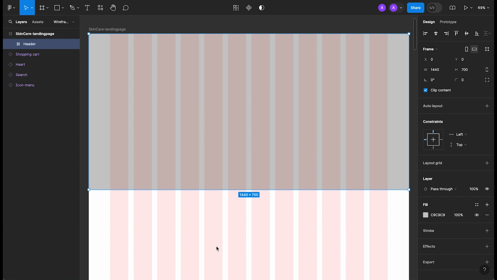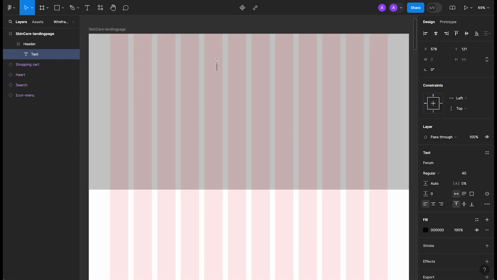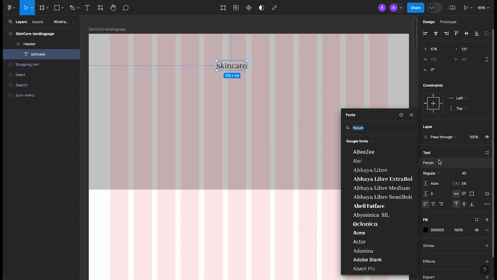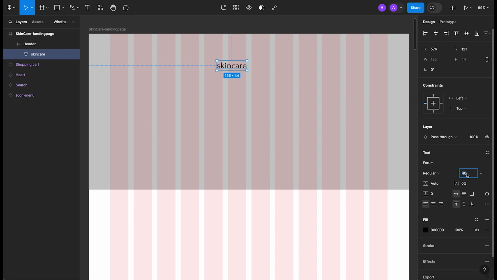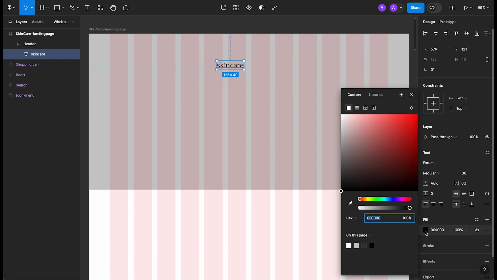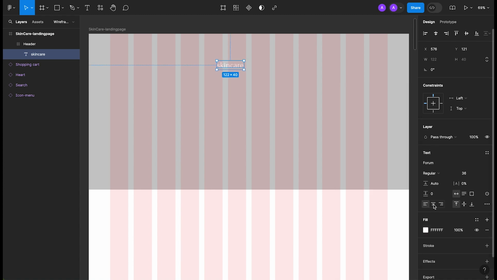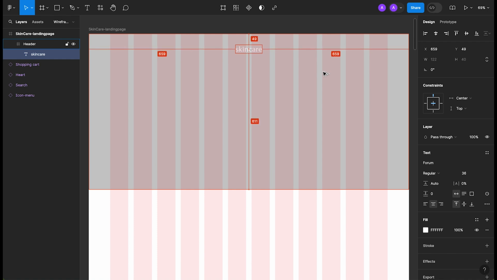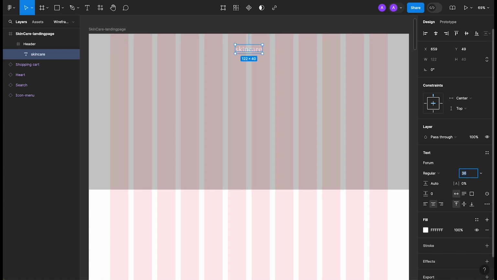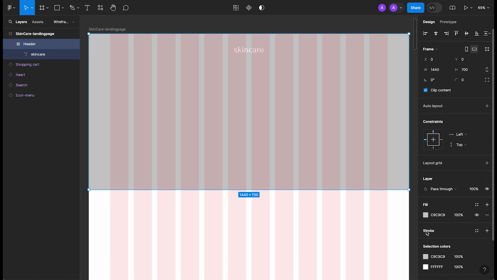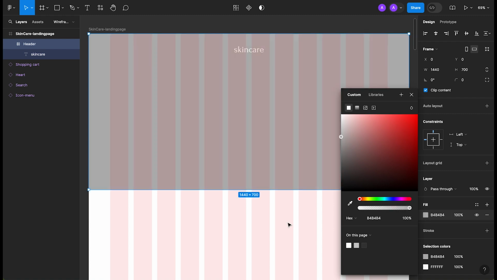Select the type tool, press T on the keyboard and click inside the frame. We don't have a logo right now, so let's type. And for the font we will use Forum. It's a Google free font, so you can also download it from Google Fonts. For the height 36 is fine. For the color let's make it white and center align, and let's place it here for now. I think for the size let's use 40, and let's slightly darken the frame.